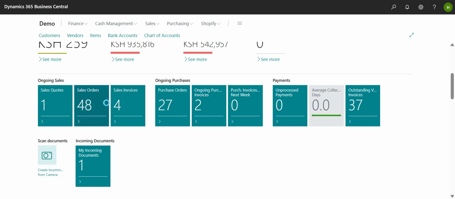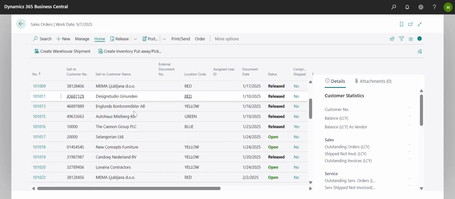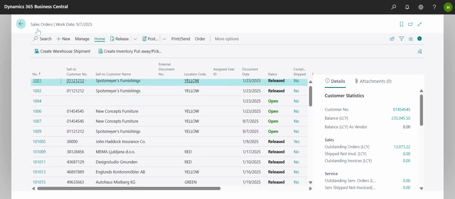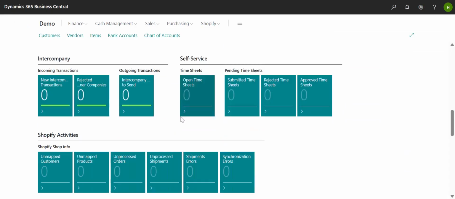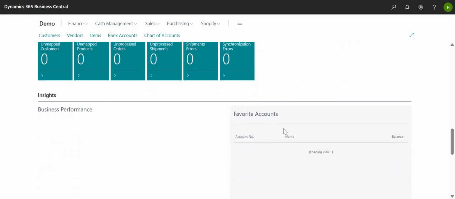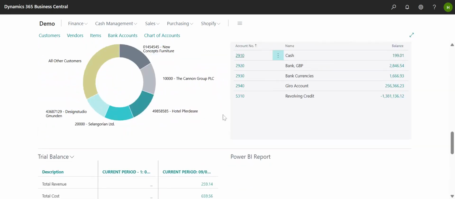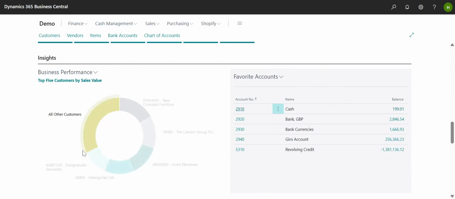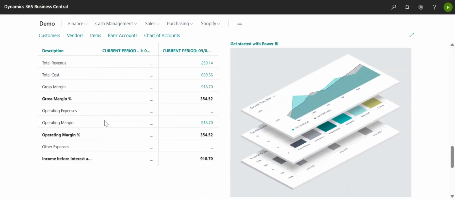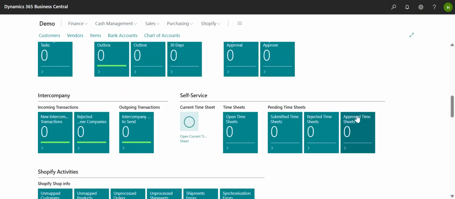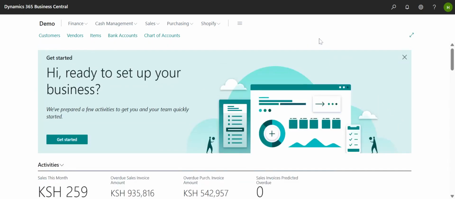I've just clicked on the sales orders, and Business Central will take me to the sales order list page. I can open any sales order in this case. So we have different queues down here, and here you can have your favorite accounts. You can integrate with Power BI reports, and you can see we have this donut that shows the top 5 customers by sales value. So that's a brief overview of the dashboard and the role center for the business manager.